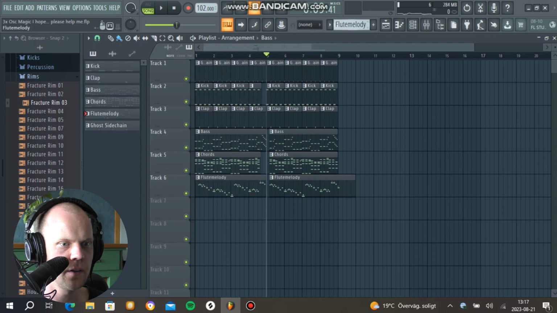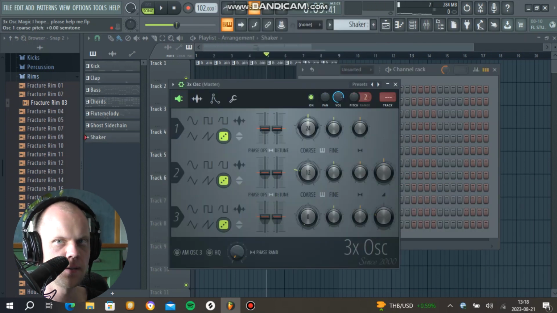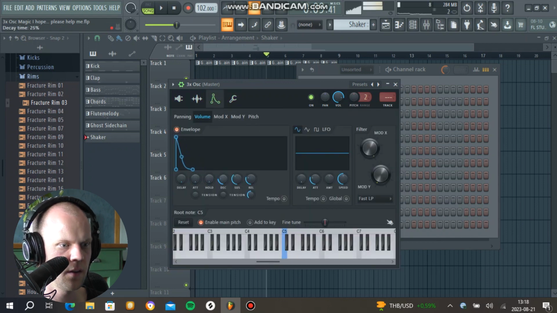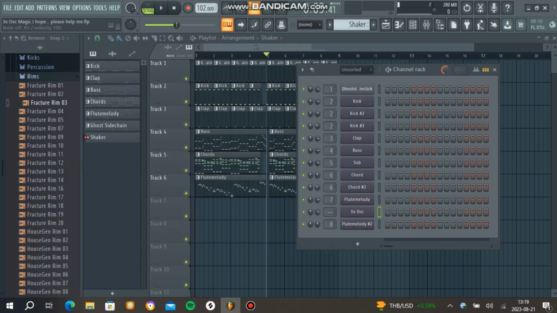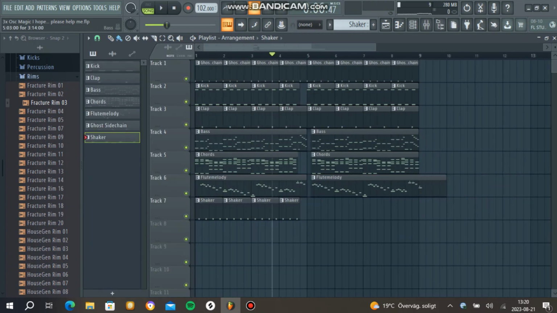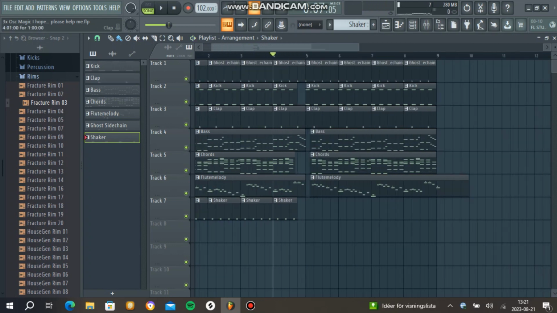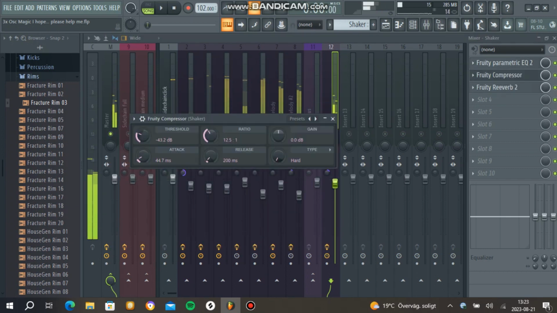Okay, let's add a shaker. Which plugin? Just some white noise. Some attack. This sound. Yeah. And I made a little pause here for some variation and a cool transition. Let's add some effects. Maybe some compression.